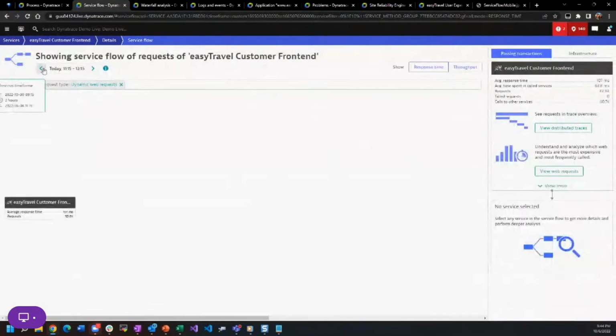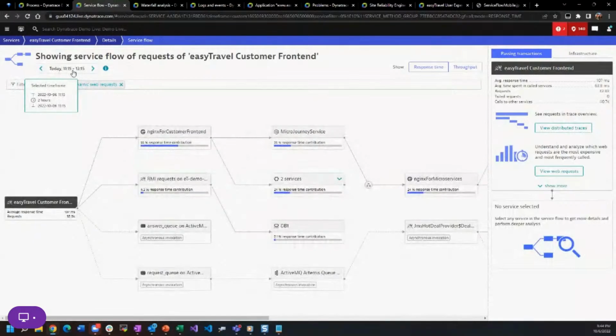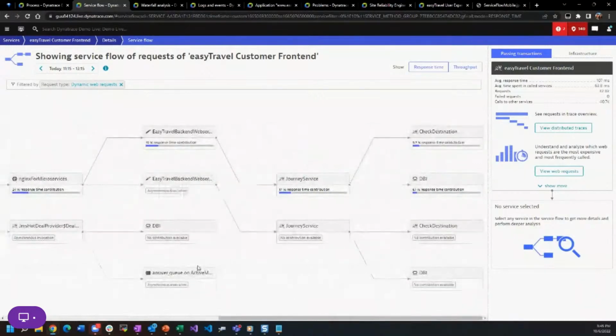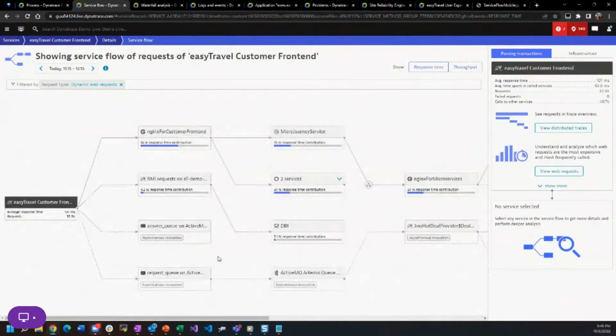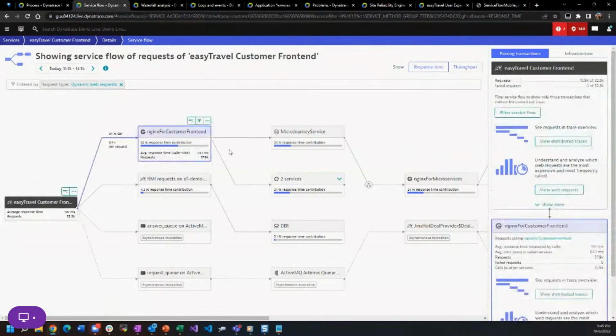So here, that's the topology of the last 2 hours of that service. Right now I'm looking at 33,000 web requests to that front-end service. And those are all the nodes that are being called and are being, once again, mapped in real time. Right now I'm seeing the response time distribution here. That's the percentage that's being shown.